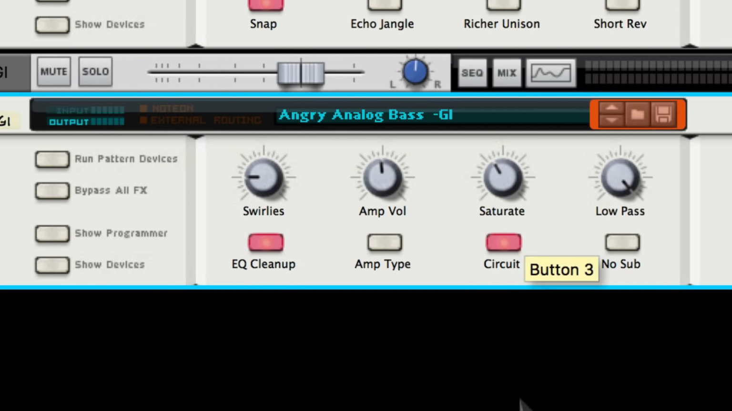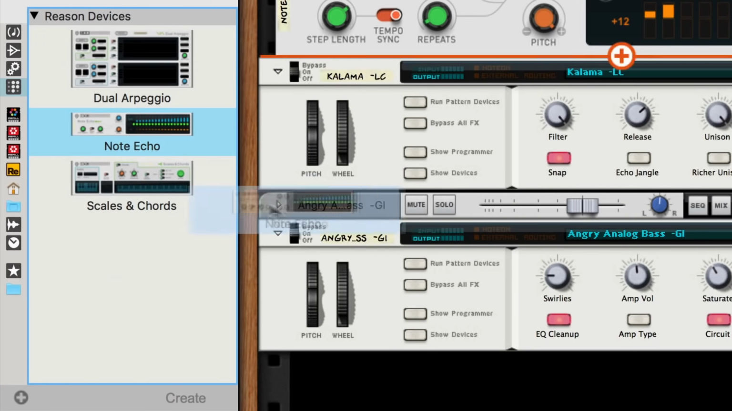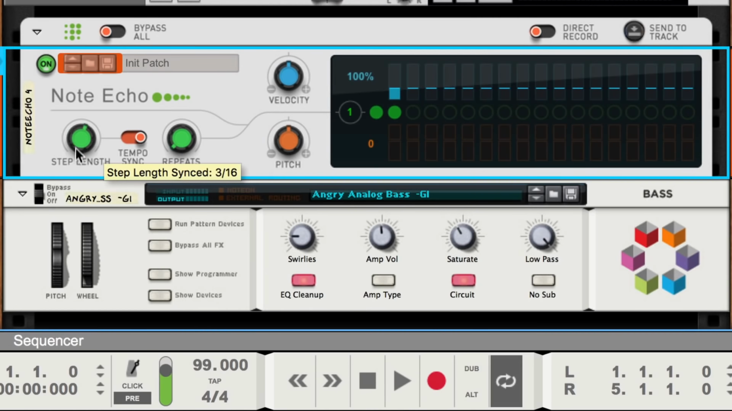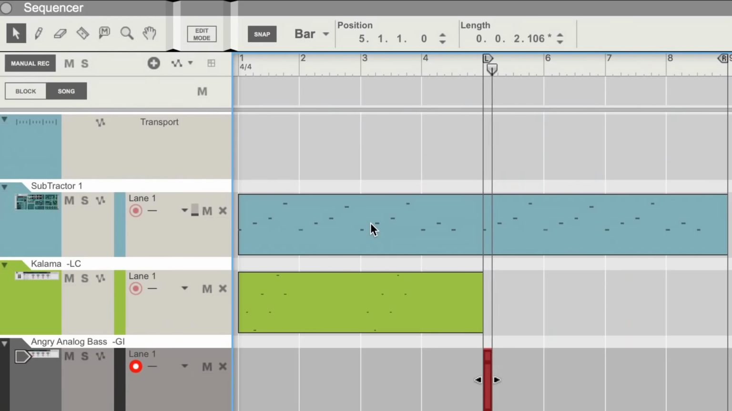Let's use one of the early techniques we covered. Drag note echo above our bass. Reset it, 1 repeat, 0 step length, and -12 on the pitch. Now our bass has a lower octave sub to its sound.